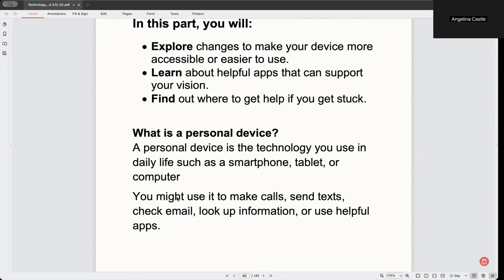So first, let's clarify what we mean by a personal device. A personal device is any piece of technology you use in your daily life, be it a smartphone, a tablet, or a computer. You might use it to make phone calls, send texts, check email, look up information, or use apps.